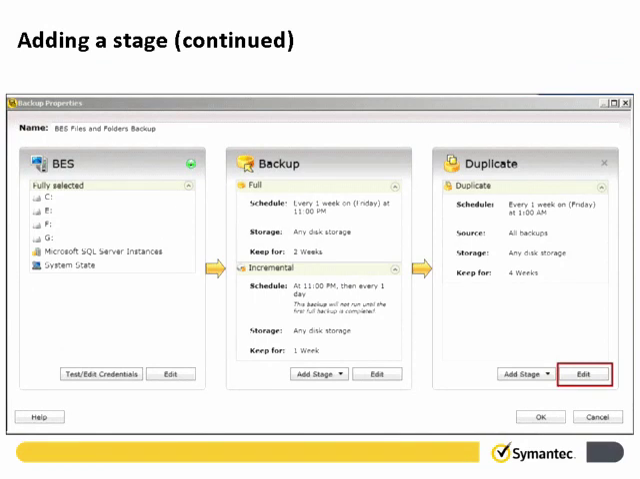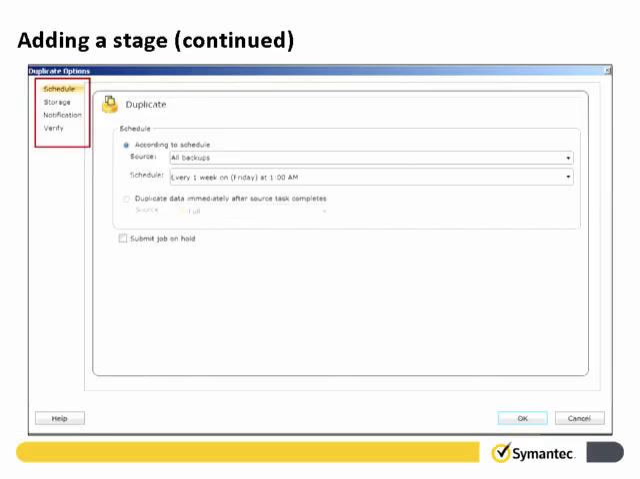So what are we going to duplicate? And I can set a schedule for my duplicate. If I edit the stage, I can then say what the schedule is for the duplicate. When do I want it to run? In the duplicate, I can say when I want the duplicate to run.